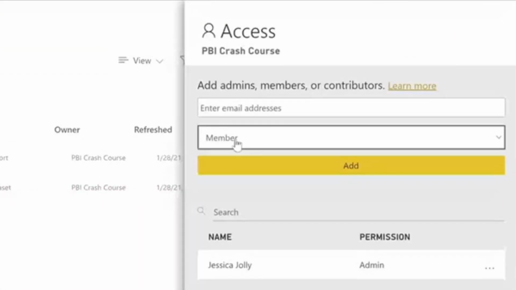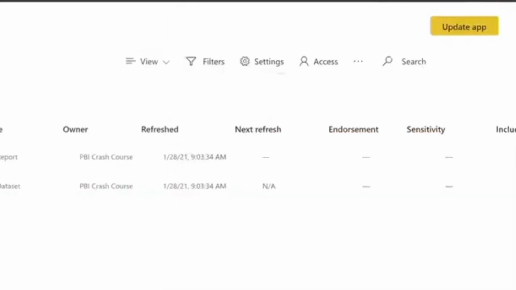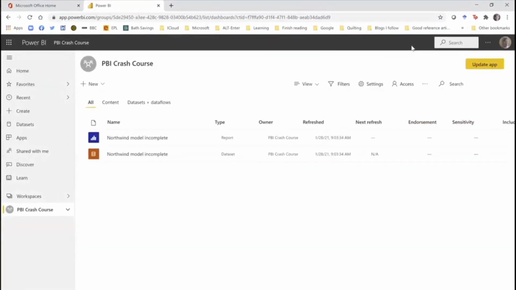So for example, notice over here on the right-hand side, I'm in the Access tab right here. This is access for my workspace, and I can add somebody either as an admin or a member or a contributor or a viewer. Those go in order of levels of permission. Again, I can control who has access to the data and what kind of access they have, so I can get very intentional about how I am sharing data across my organization.